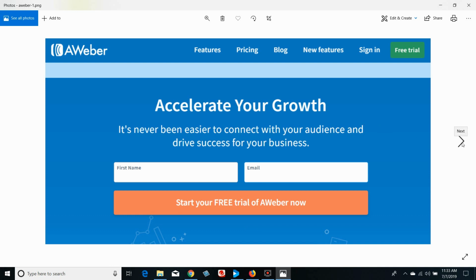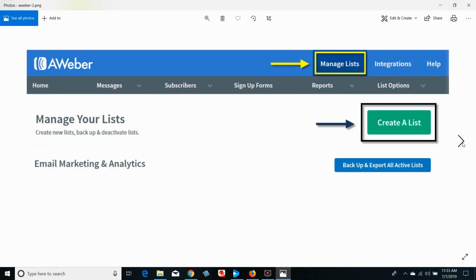Now, the first thing that you've got to do when you connect the two together is create a list inside of AWeber, like I just showed you, okay? I create lists inside of AWeber. What I like to do is name my list the same as my domain name. But you can come up with your own system, your own strategy, whatever you want to do, okay? So in the back office, you're going to click on Manage Lists in AWeber once you open up an account, or if you already have an account. And then once you do that, you'll click on Create a List, okay?